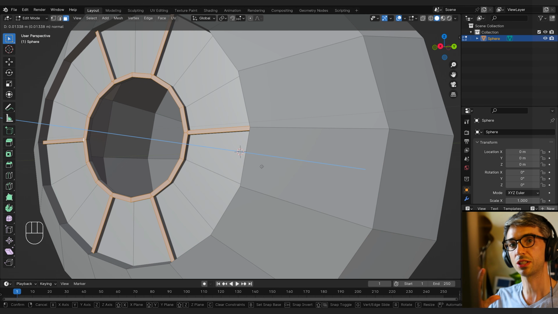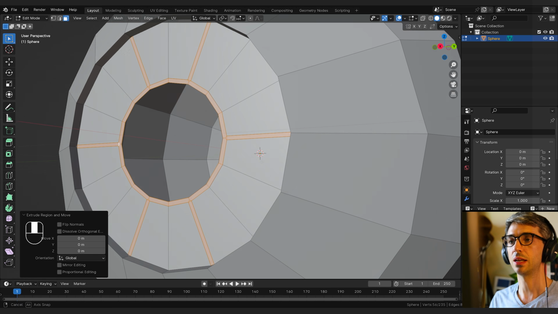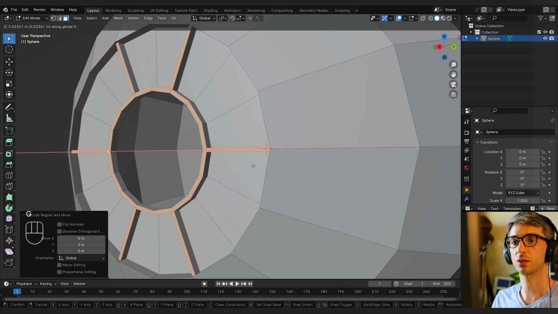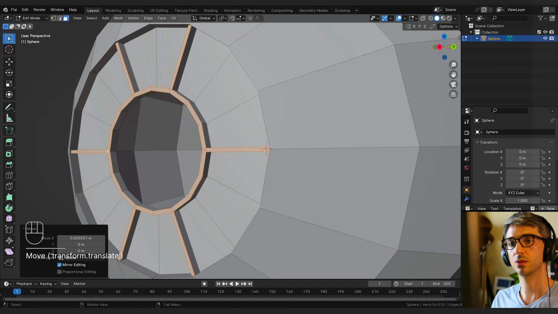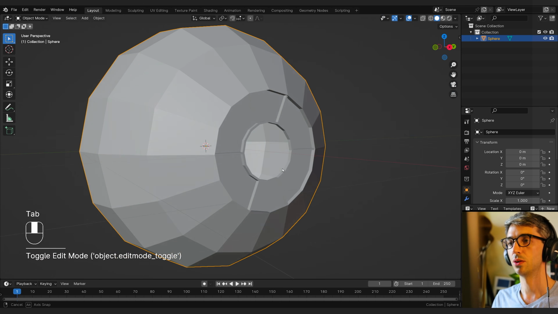Now with all of those selected, I'm going to hit E again, and I could just move out. It'll move along the direction they're facing, or I could hit escape to leave the move mode and just manually say, okay, I want G to grab and X to lock on the X. I'm going to bring it out just a little bit so that it's almost all the way back out, but not quite. There we go. So now we've got the little window area.